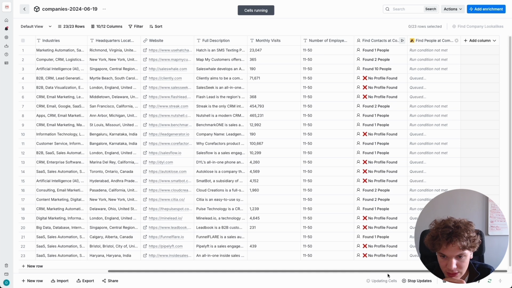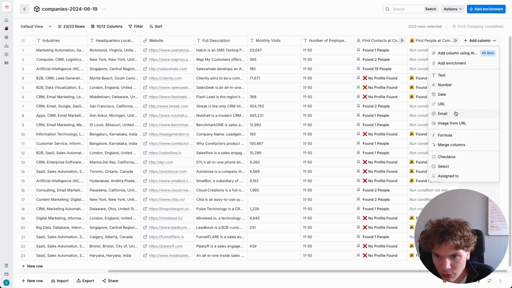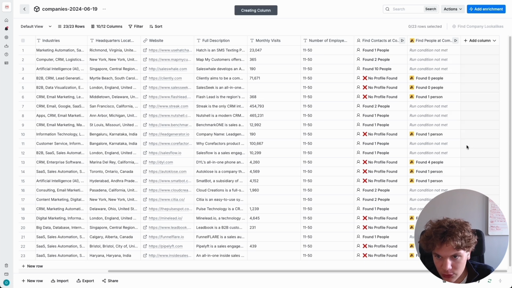Now what you will see is that on the columns where we already found someone, it will say run condition not met. So what we need to do now is add another column, and now we're going to merge these two columns. So we're going to basically combine the data. So we go here, we create a new column and we merge columns.